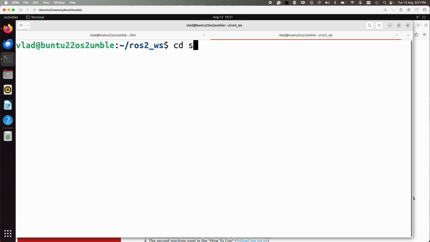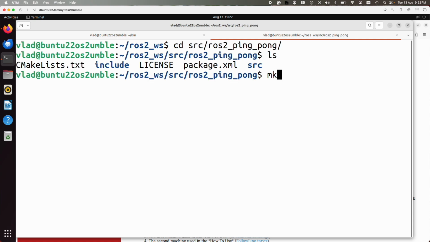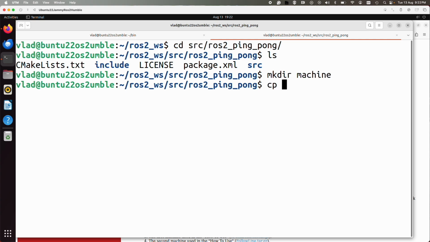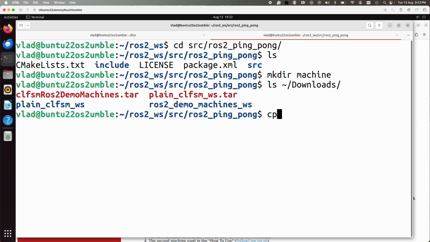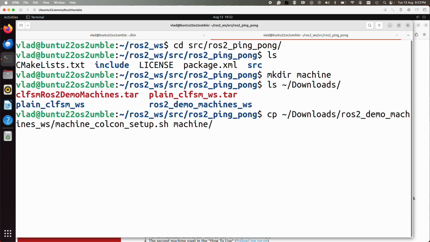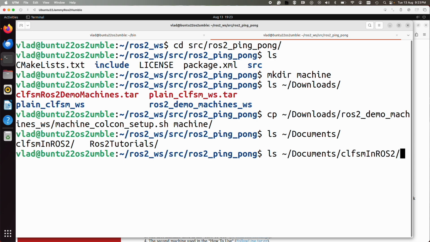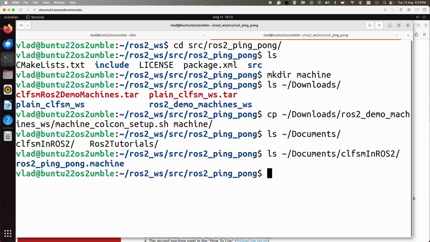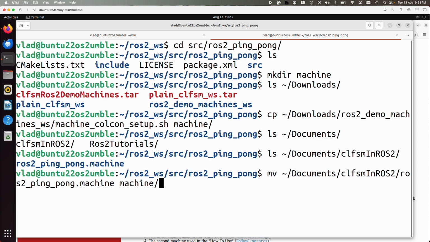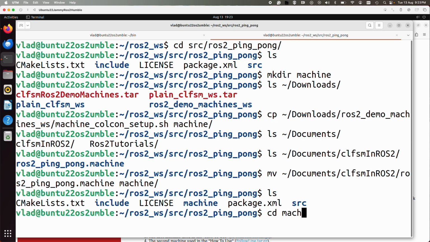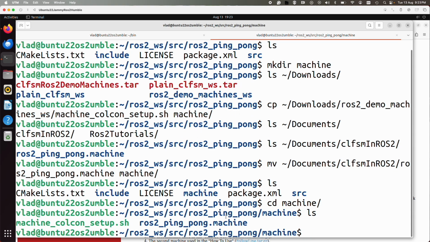I'm going to go to the package of the machine. The first thing is I'm going to make a directory called machine. Into that directory, I'm going to copy the script inside machine. My machine was built in here, so I'm going to move it and put it also in the directory machine. Now, if you go into machine, we have the machine itself.